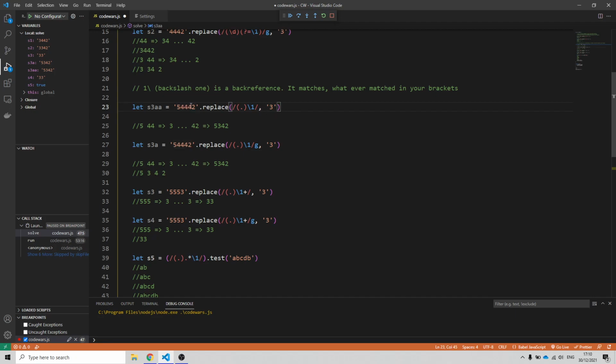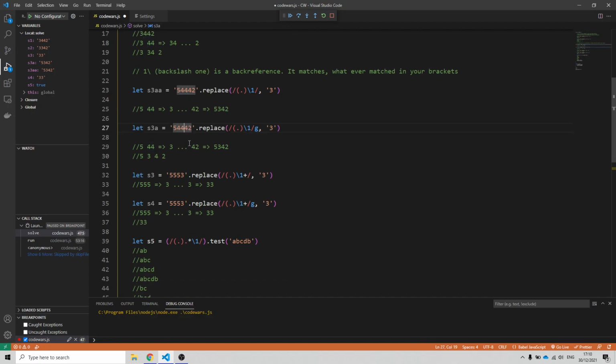But what if we want to move it forward? We don't want to stop in this place, but we want to check the rest of the string as well. So then we add that G character at the end of it, which means replace all, which means don't stop after you find the first 2 characters which you can replace, but go further and check if you can replace something else. So let's analyze this example once again with that G character.